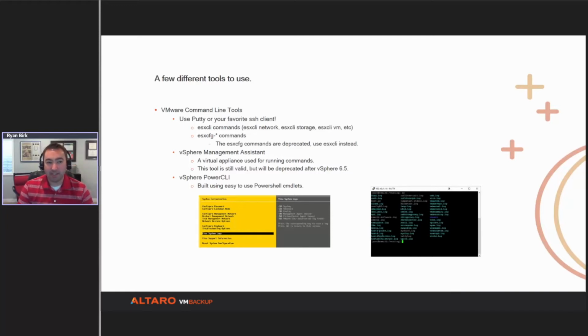And then you have your ESXCFG commands. Those are typically deprecated. The problem with some of this is that you'll see documentation that still points to some of these commands, and generally you can find an equivalent ESXCLI command. So those are your different things, and obviously we also have the web client.